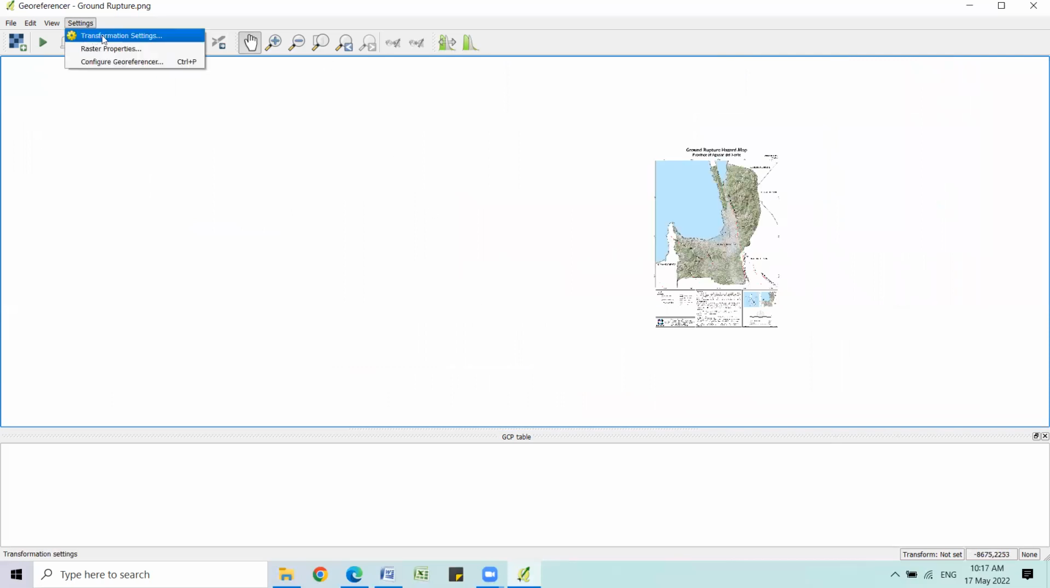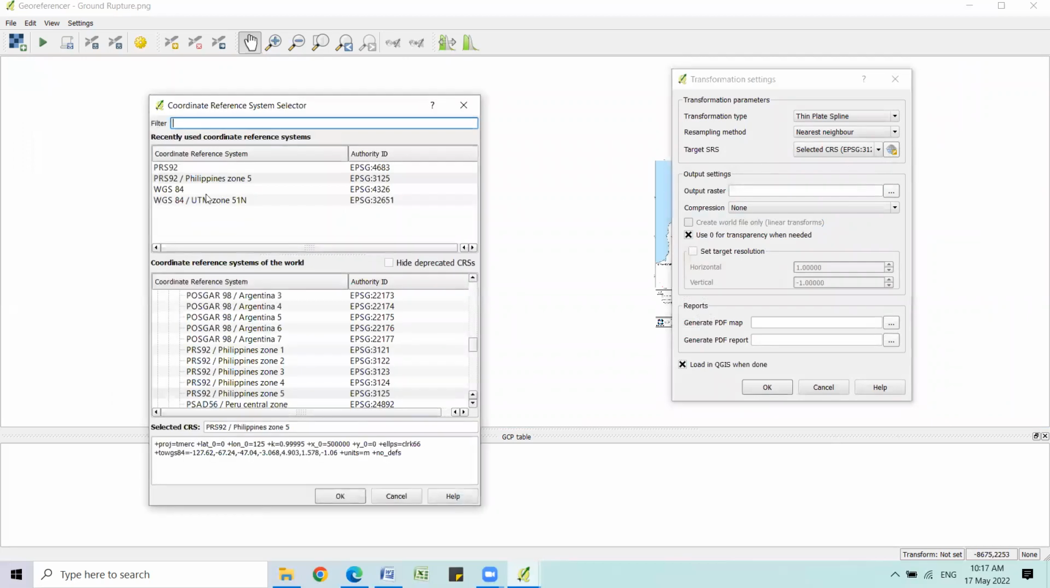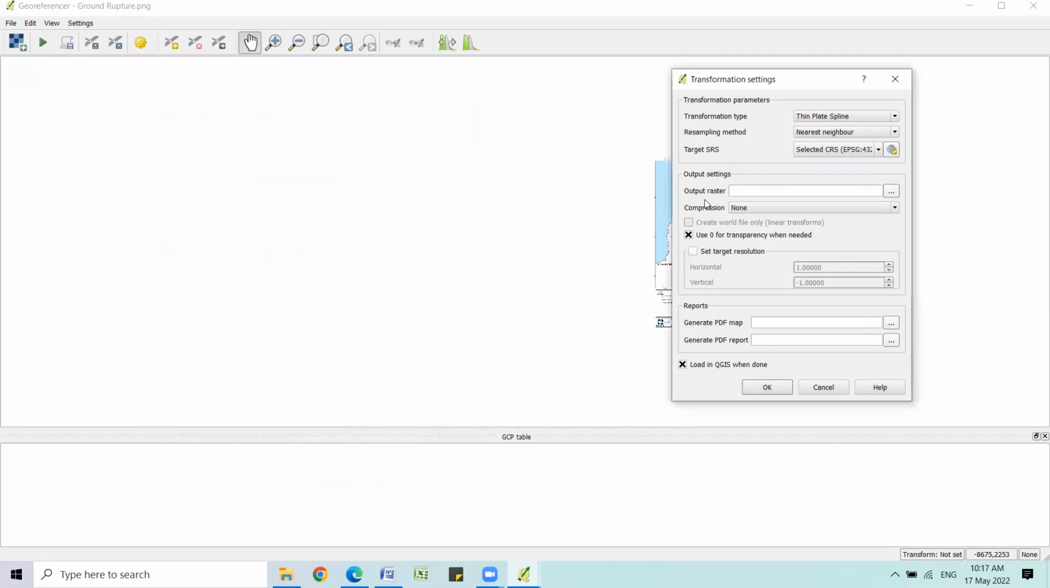Again, going back to the transformation settings, set this one into WGS 84. There is also the UTM zone here, PRS 1992, which is used by some DNR projects. In our case, we use WGS 84. Click OK.